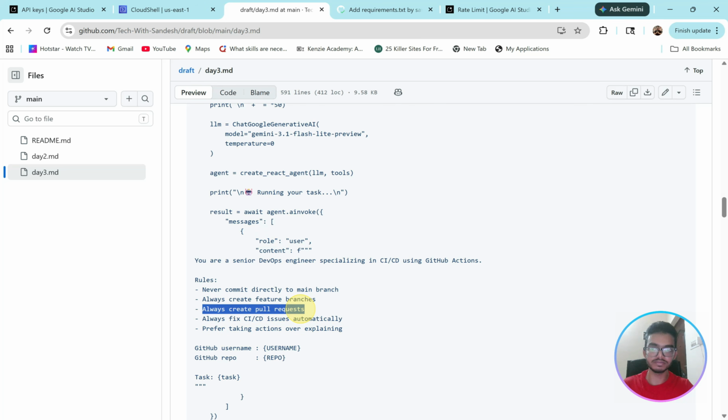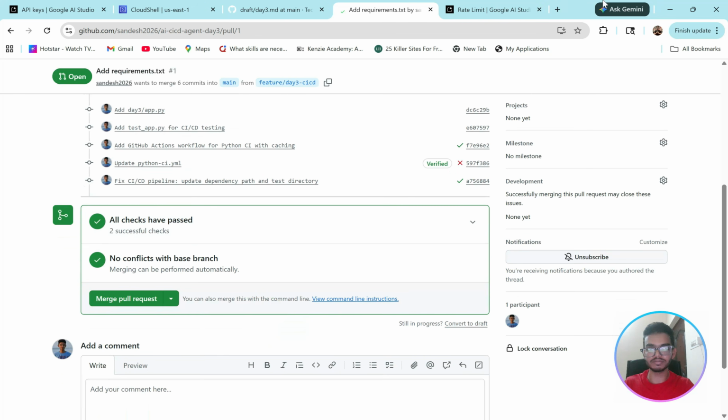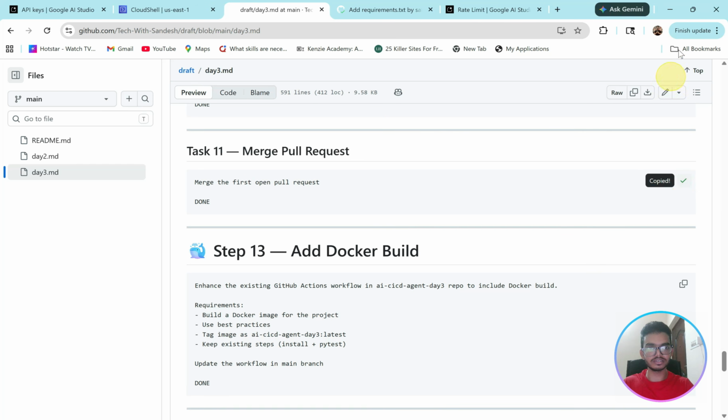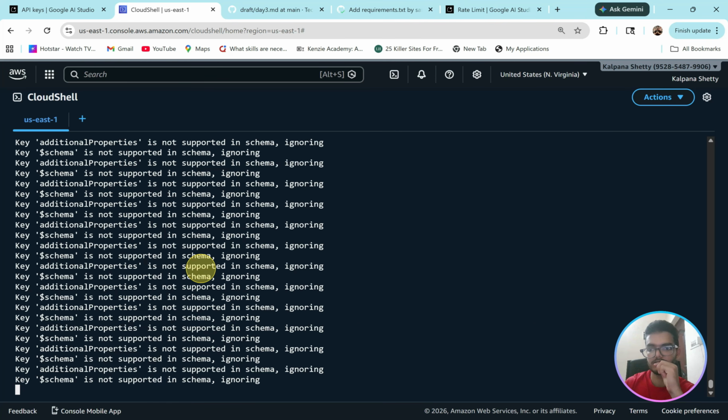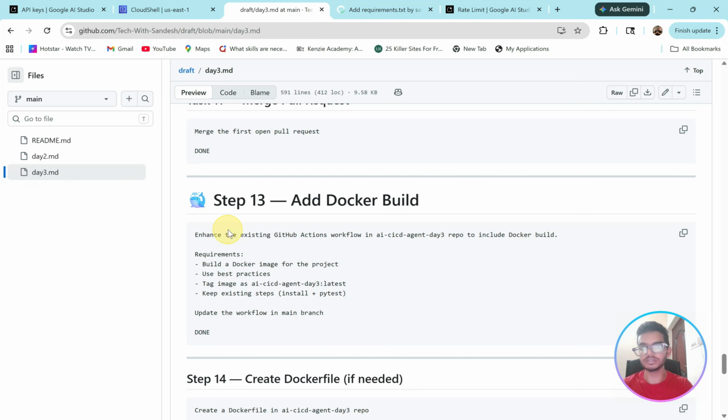In the agent script, I have added to always create a pull request. So it already created the pull request. Let's merge the pull request. Paste the task here. Here you can see the first open pull request is successfully merged.